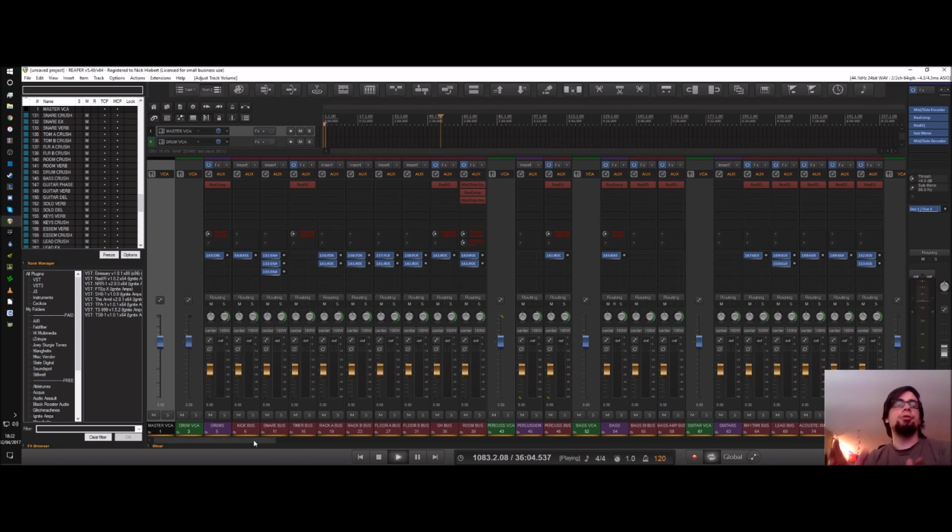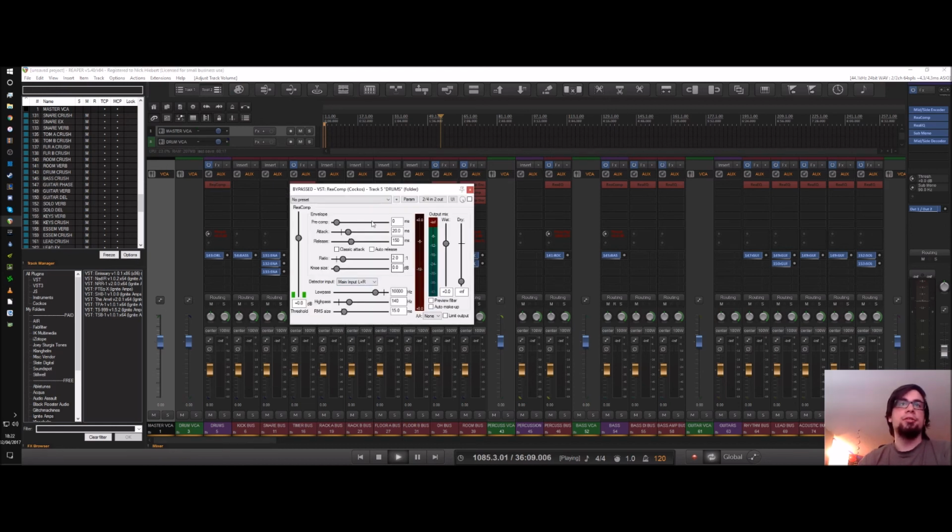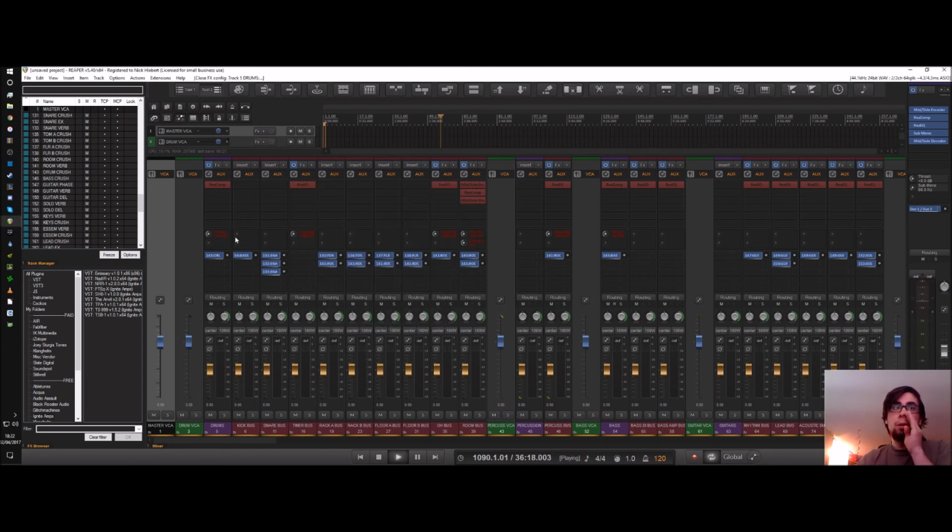So okay, the first group is drums. The drums have a compressor set up for the standard bus compression for drums, or at least what I understand to be the standard configuration. And the parameter here is just a threshold.